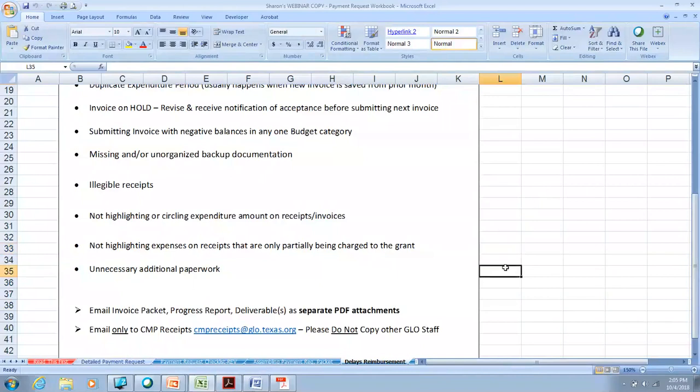And then, avoid including unnecessary additional paperwork that we have to go through that has no purpose for the backup. If it doesn't have an expenditure on it or doesn't have something to do with an explanation for an expenditure, leave it out. And if it does, highlight why you're turning that additional paperwork in. If there's just something on there you want to draw our attention to, then highlight that. But otherwise, just leave out additional unnecessary paperwork because that slows down the process.